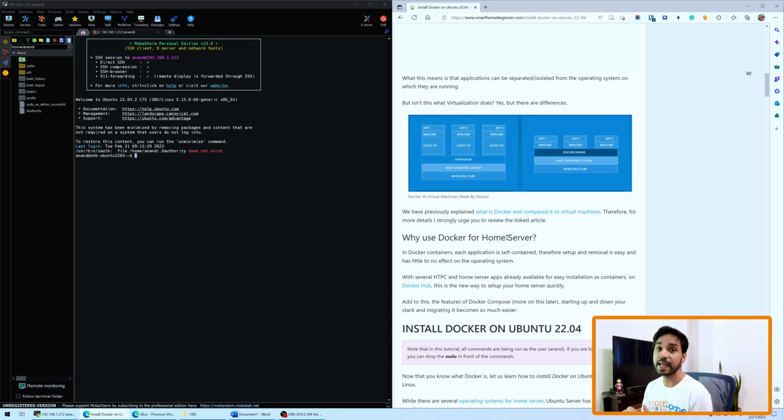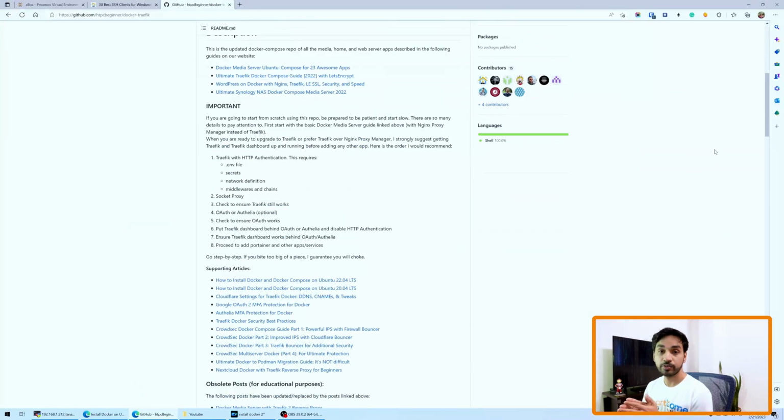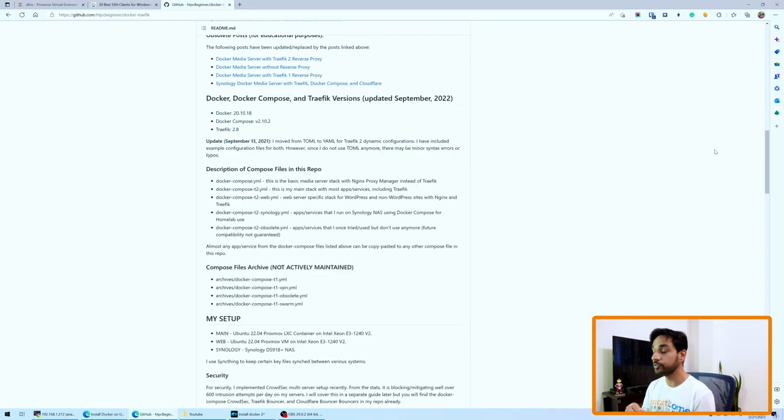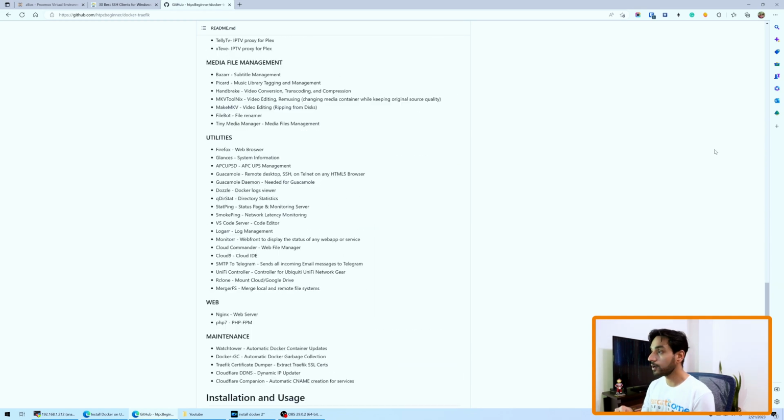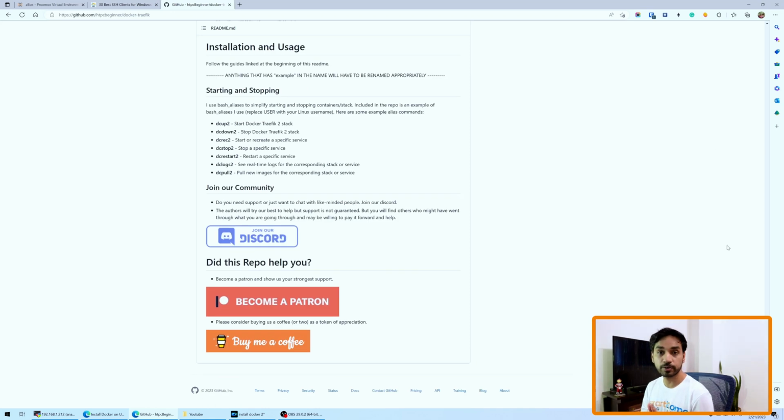Since 2018, I've stopped installing apps directly on my server. Docker is the only way I do it. And on my GitHub repository, you can find all the applications that I use today on my home server, on my web server, on Synology. Everything is out there, so feel free to check it out. Here's the link to my GitHub repository.